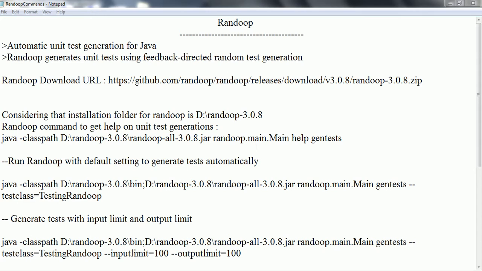That means based on the methods whatever the developer has written, and based on the input parameters passed to the methods, Randoop is going to generate the sequence of unit tests so that it is going to verify that the piece of code whatever the developer has written is going to pass under all the possible scenarios for those particular inputs. So Randoop is going to help the developers to generate unit test cases automatically.